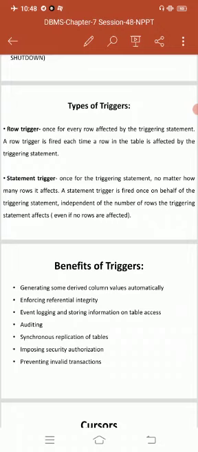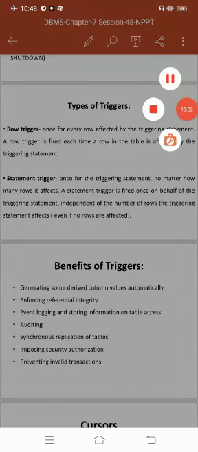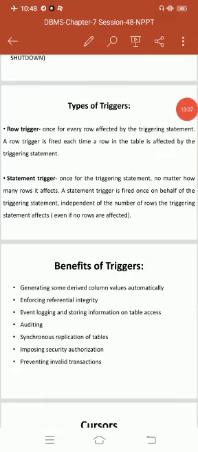So next, what are the advantages of triggering? Here we have some advantages related to triggering. The first one is generating some derived column values automatically. This is the first advantage of triggering.